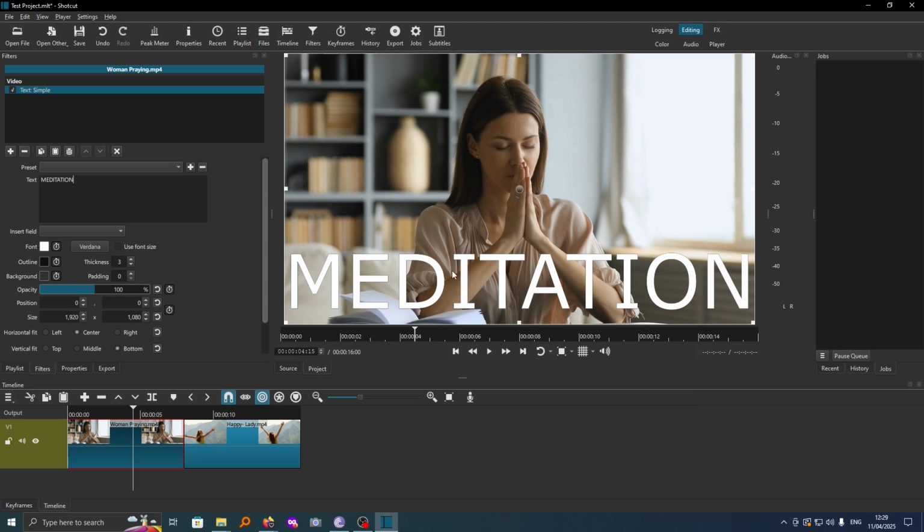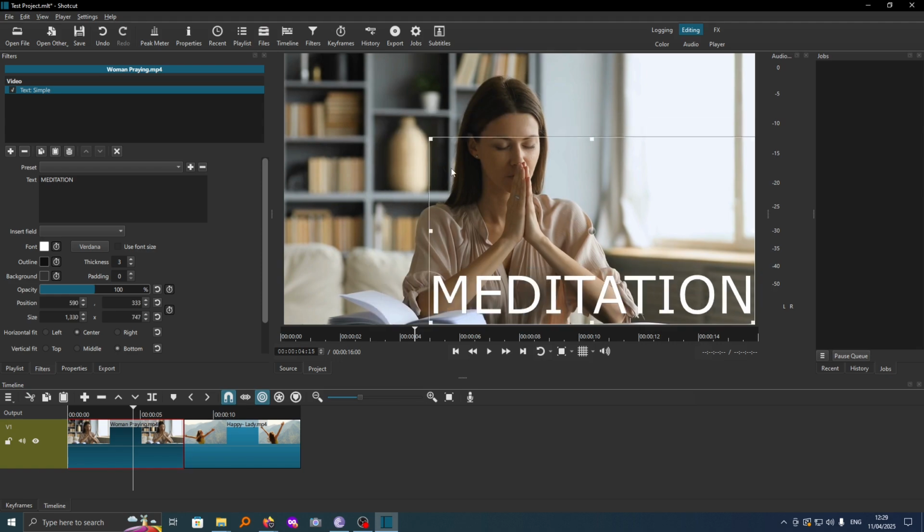However, it is too big. So to resize your text size, it is pretty simple. You can see at the edges we have an option to drag or to resize this text box. So if you drag from here or from here, or even from up to down or vice versa, you'll be able to resize this text. So I can resize it like this.